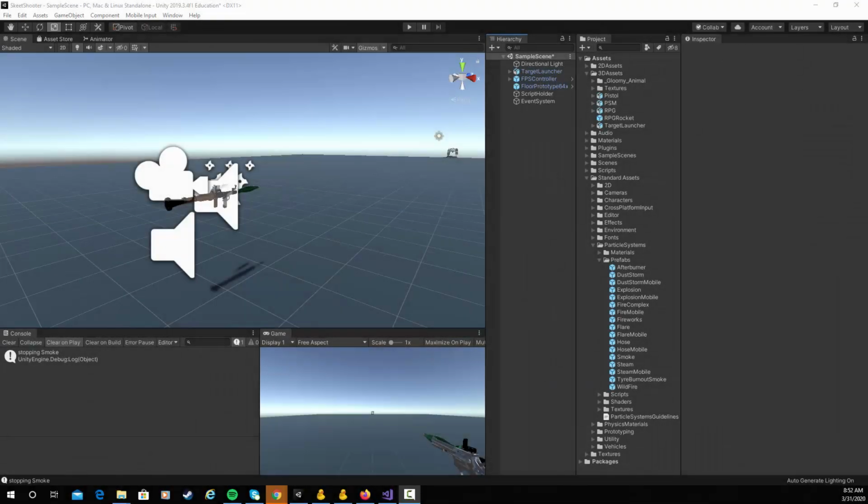Hi, welcome to part 5 of our skeet shooting tutorials. This one we're going to be focusing on keeping score and, by necessity, how to store health on our targets.